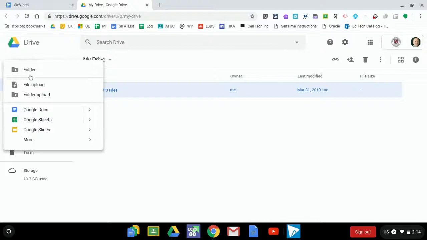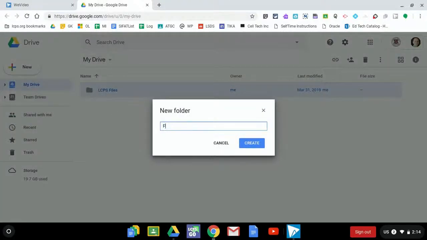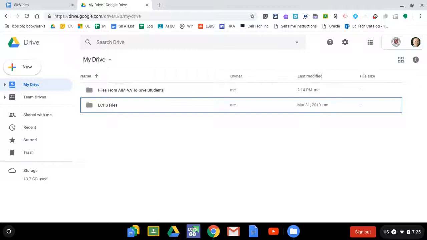Select New. Select Folder. Name the folder Files from AIM Virginia to give students. Select Create. Once created, open the folder.